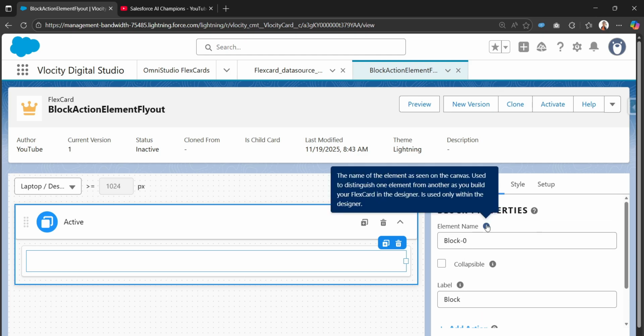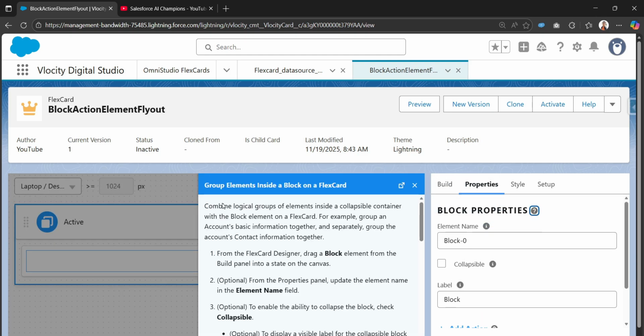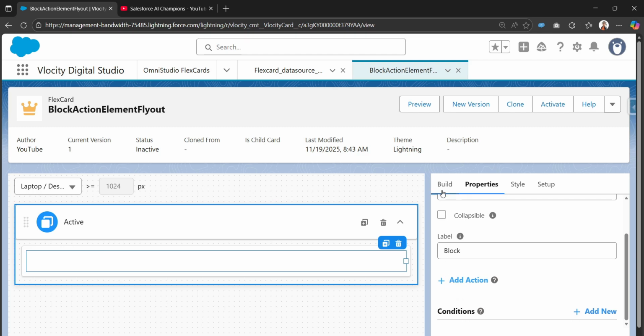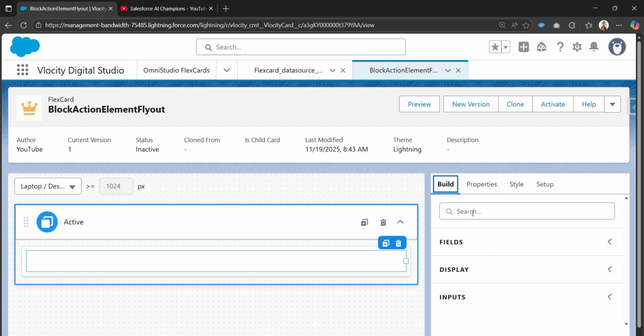A block element is nothing but combined logical groups of elements inside a collapsible container on a FlexCard. I have shown how we can properly use the block element in a FlexCard in the last session, and I'll be adding that tutorial link in this video description. So in the block element, I'll add a simple text.